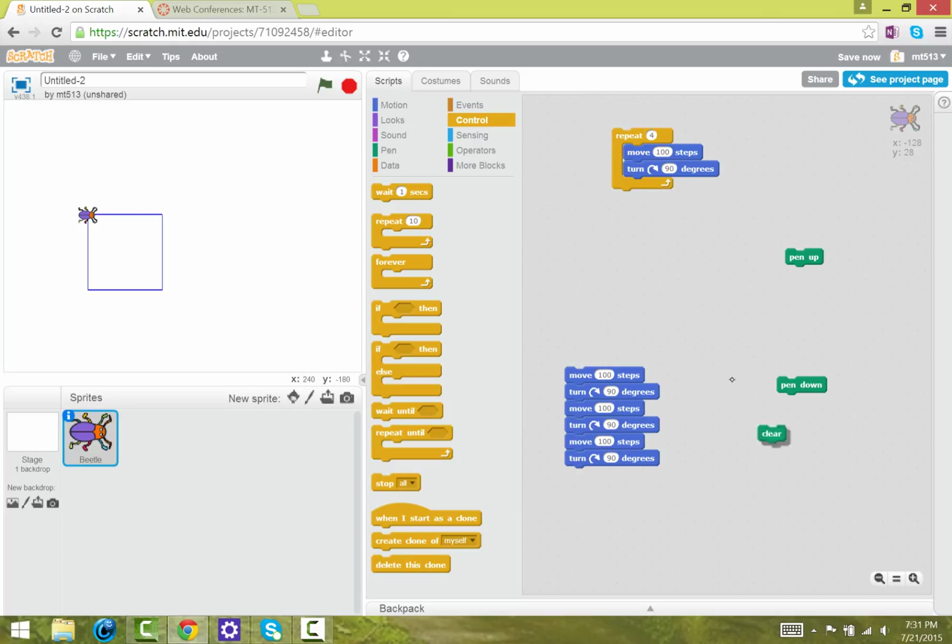and let me just clear. So we have our square drawn, and now if I want to pause each time we draw a side of our square, we could just throw our wait in. Okay.